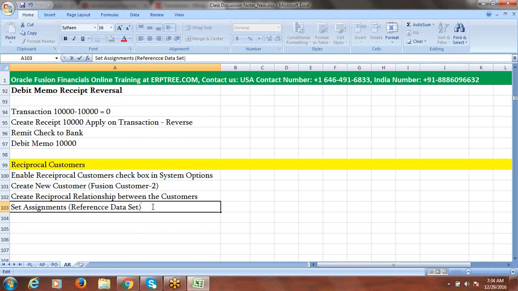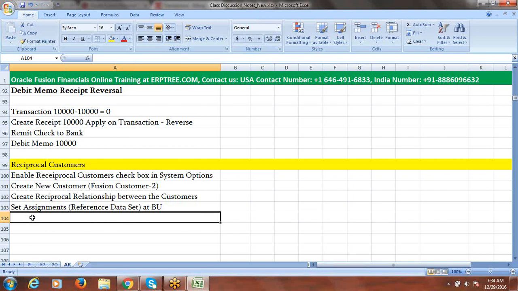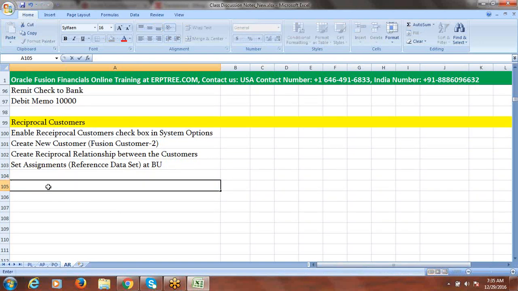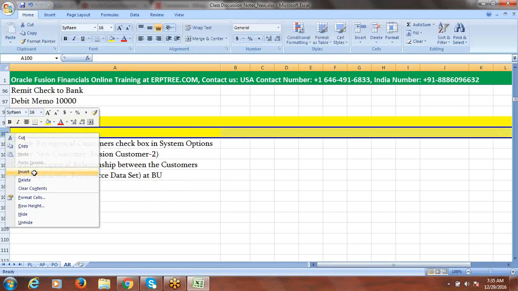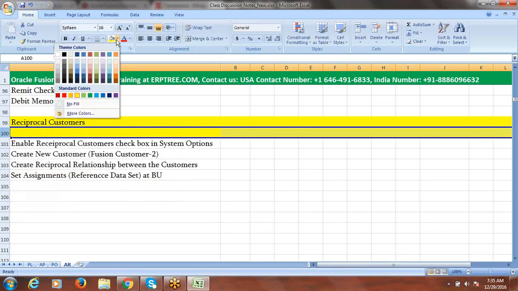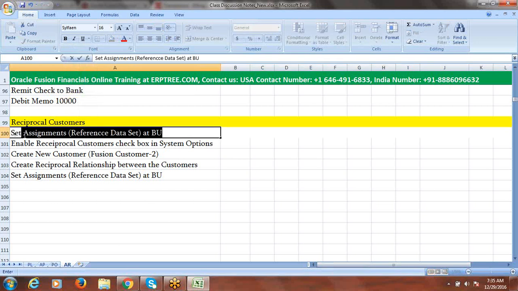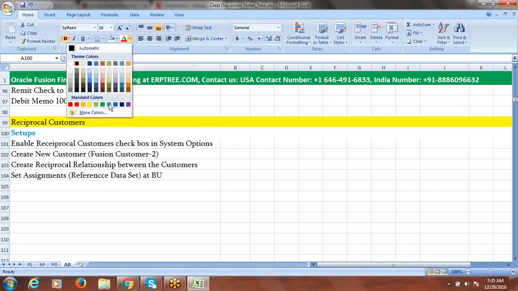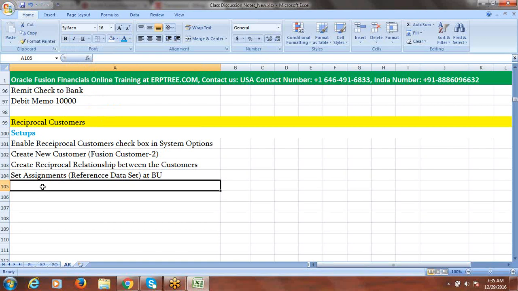Okay, say set assignments at BU business unit level. We have to specify the set assignments. The reference data set we have to overwrite from common to whatever we define. We'll see that. Once we complete these setups, these are the setups. And we'll talk about process.